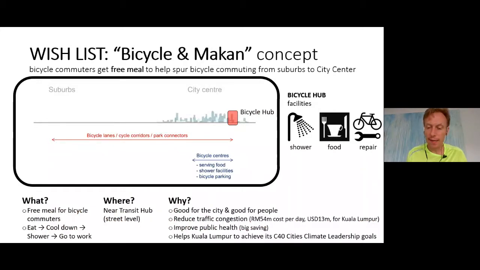So how do we then make cycling a real option? I think if I have a number one item on my wish list, it is to basically have better connection between the suburbs where people live and, let's say, the center of the city where a lot of people work.